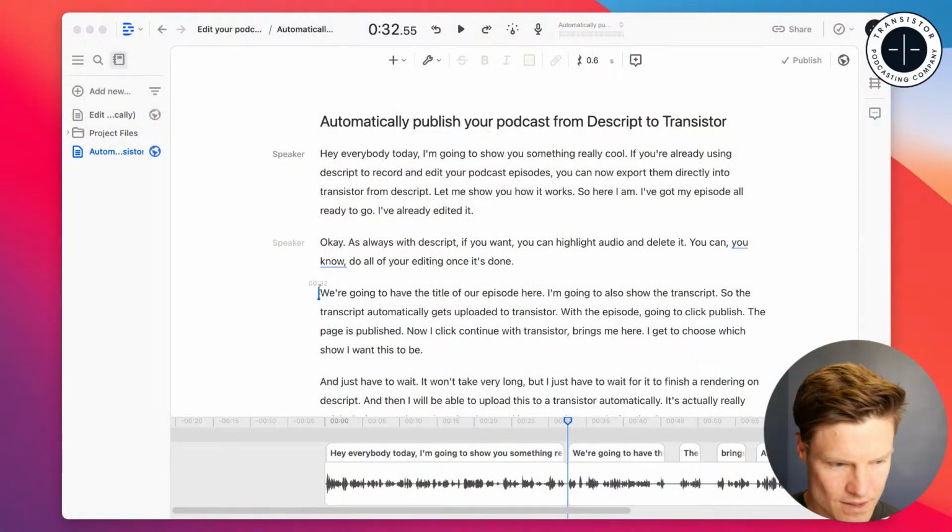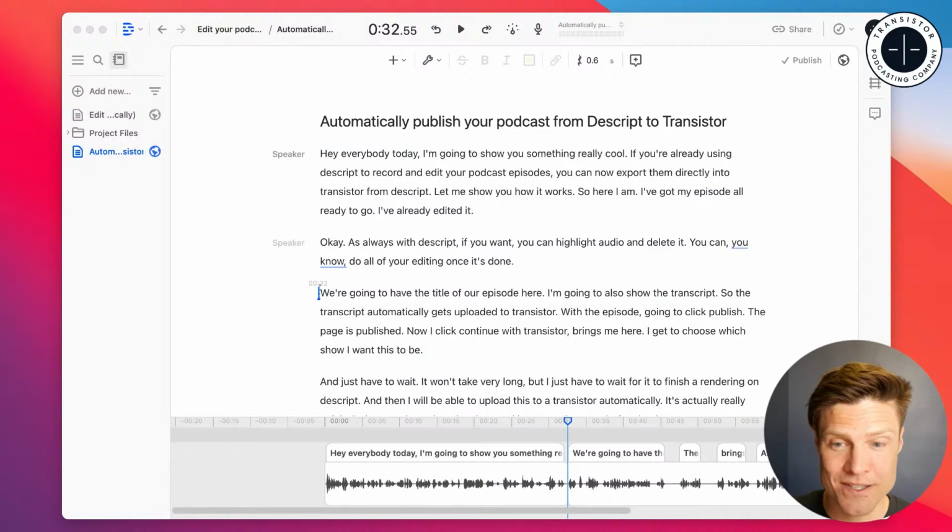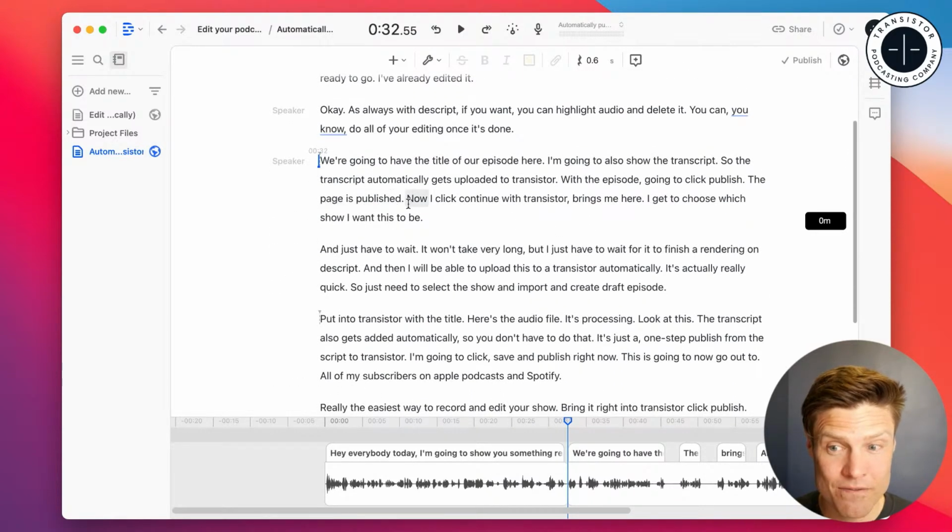Hey everybody, I have something really cool to show you today, especially if you're already using Descript, this app here, to record and edit your podcast and then upload it to Transistor, because now we have an integration between Descript and Transistor. Let me show you how it works. So this is Descript. It's a really cool tool. I like it because you can edit your podcast visually.